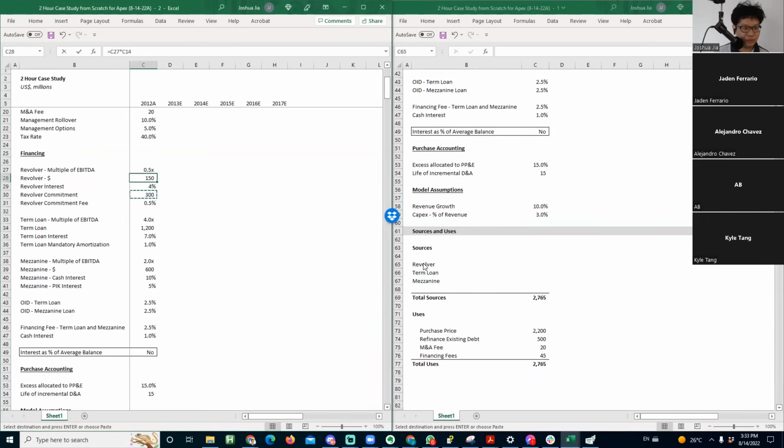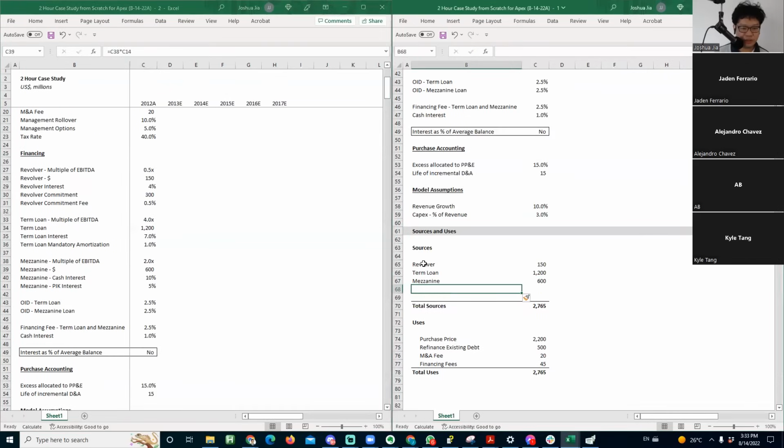So we have 150 drawn, even though we have 300 total available. That's the total max for this kind of line of credit instrument. And then term loan 1.2 bill, and then mezz of 600 mil. And then we actually have two sources of equity. One would be the sponsor equity, us, and then the management rollover, which would be whatever management is putting in, because management has to be incentivized somehow to not leave this company.